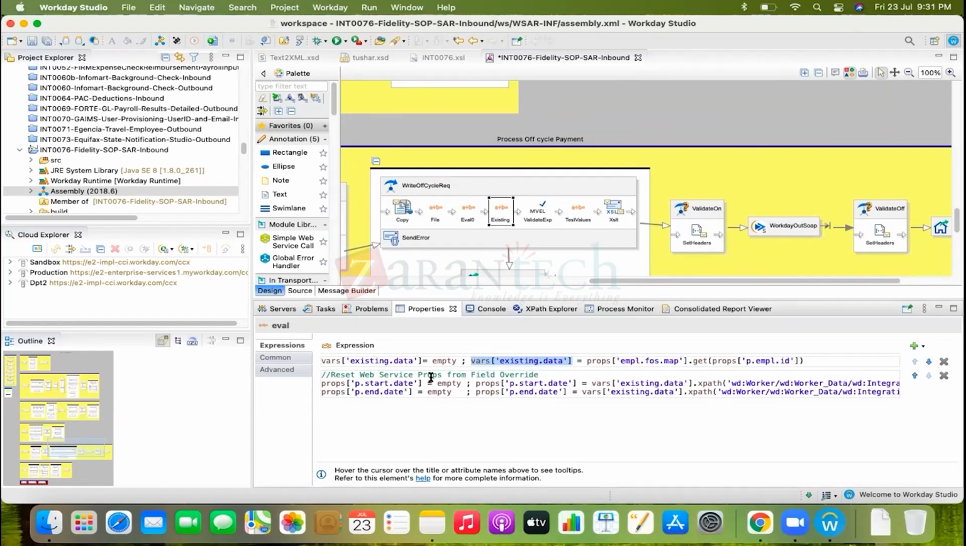Now, in order to get the start date, p start date equals empty. First, I'm initializing it to empty. In order to get the start date, I'm using vars existing data dot x path. I'm traversing in the XML: worker data, integration field override, and current period start date. I'm just traversing the XML that came as a response from get workers, which is stored inside a hash map. And I'm storing the current period start date and current period end date in different props. Why I need that is because my web service needs it.